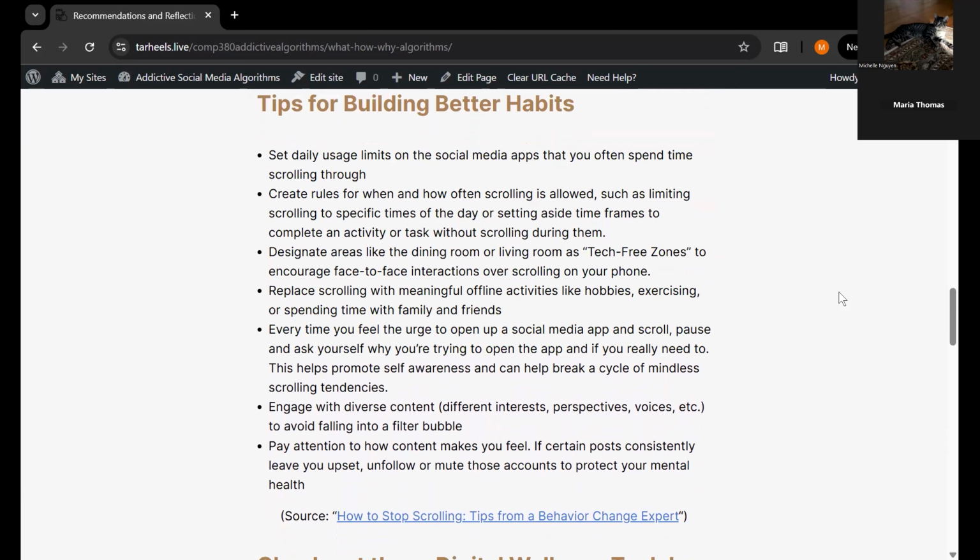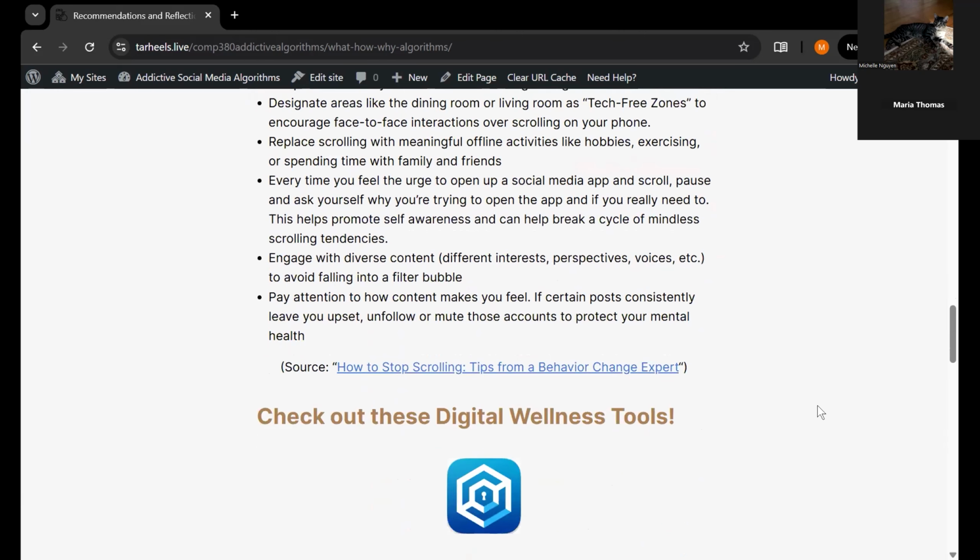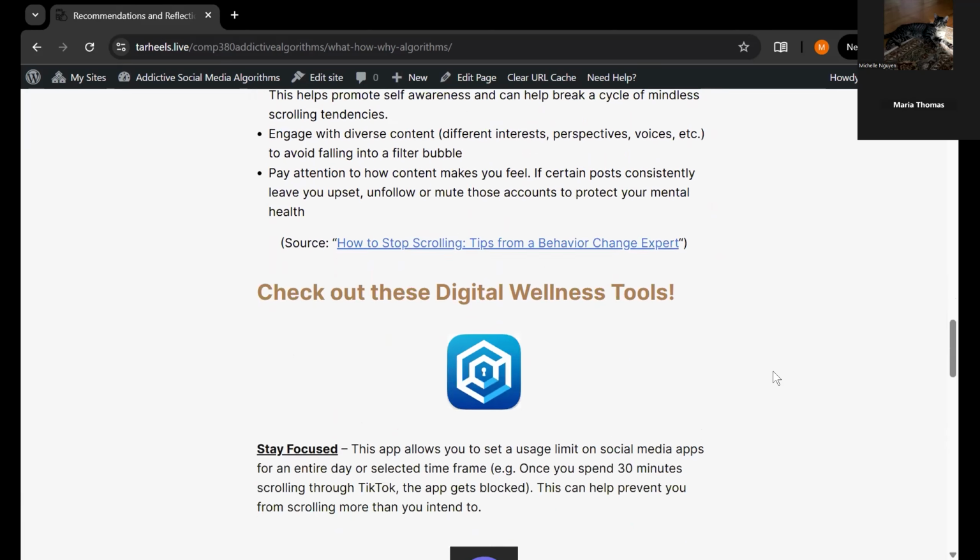Things like setting daily usage limits, creating phone-free zones and times, replacing scrolling with meaningful offline activities, asking yourself why you're opening an app before actually opening it, engaging with diverse content to avoid landing in echo chambers, and also unfollowing and muting content that makes you feel uncomfortable. So these are some general tips that you could use, and we took them from this source here.